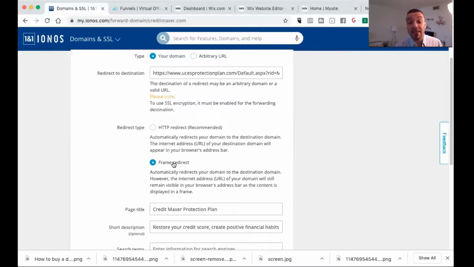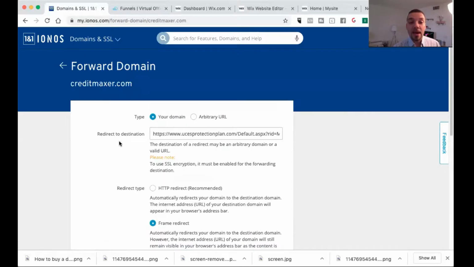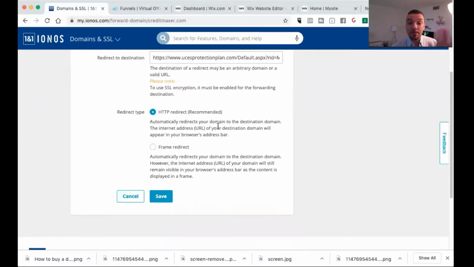Now, a frame redirect pretty much is going to give them the page title. It's going to give them a short description, so this is the description that comes up, and then any search engine terms. After you complete that, all you hit is save. So again, all you got to do is, once you log into your one-on-one platform, click on the domain, forward your domain. You could set it up as arbitrary or your domain, doesn't really matter. And I suggest you do a frame redirect, but if you're confused on what that is, you could just hit HTTP, and you don't have to do anything else, and boom, it will send you there.